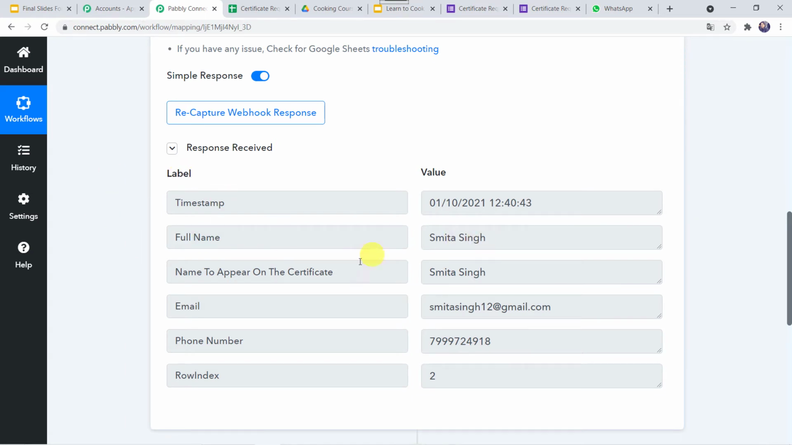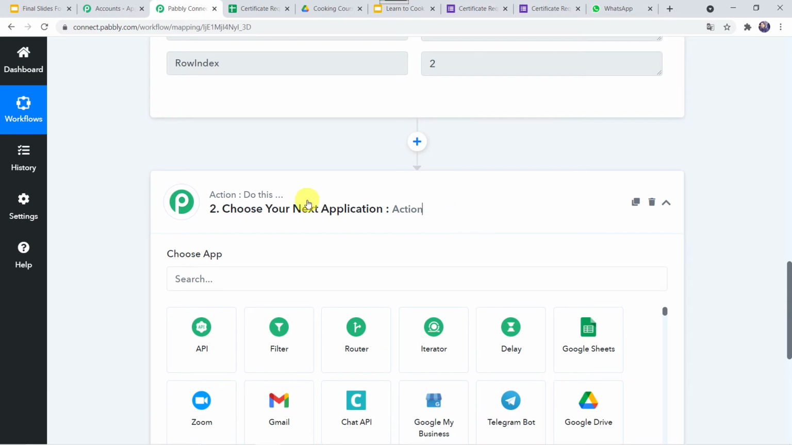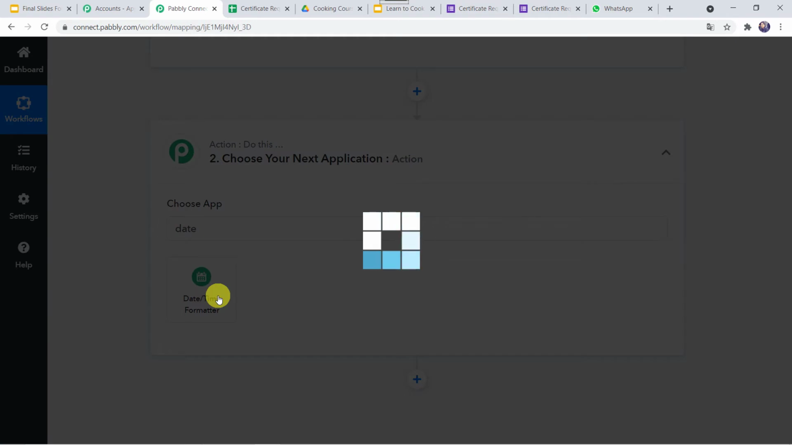Okay, so here we can see name, name to appear on certificate, email ID, phone number, and the row index. Everything is captured over here. Okay, along with the timestamp. As you can see, the timestamp we have got is in some other format, with the date along with the time. So I want only the date to be mentioned on the certificate, not the time. So for this, come to the action window, and here we are going to select date and time formatter. Okay, let's click on date and time formatter.